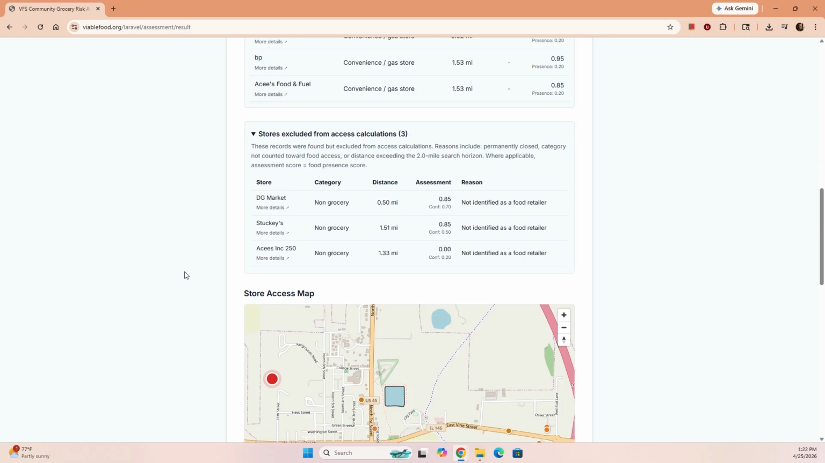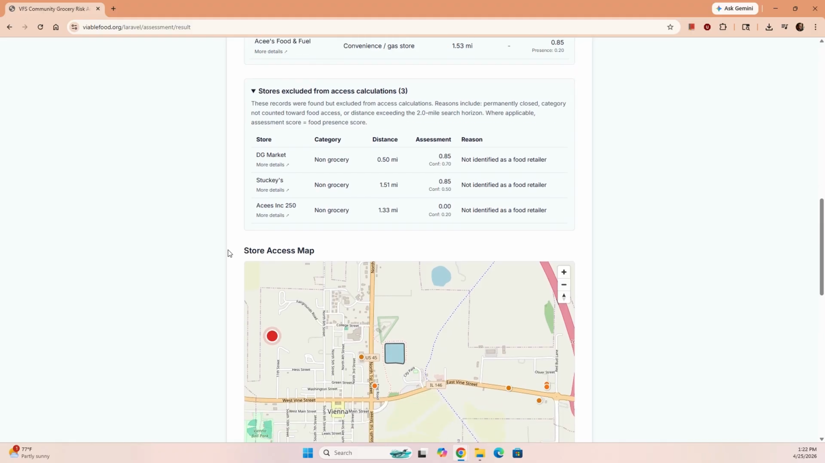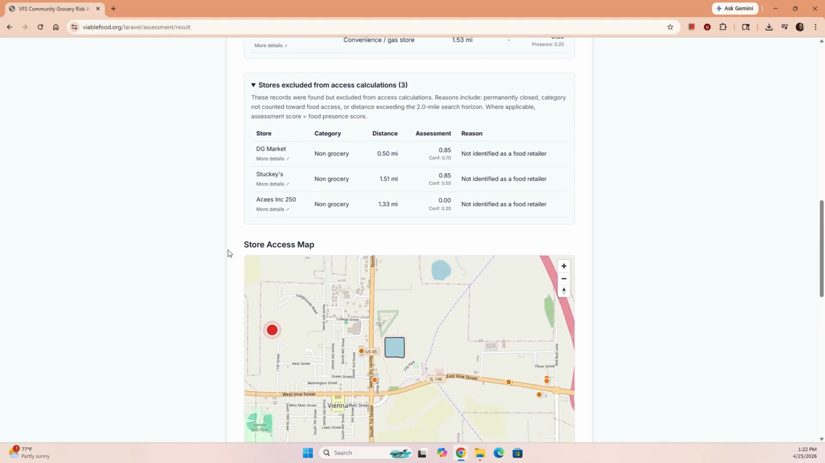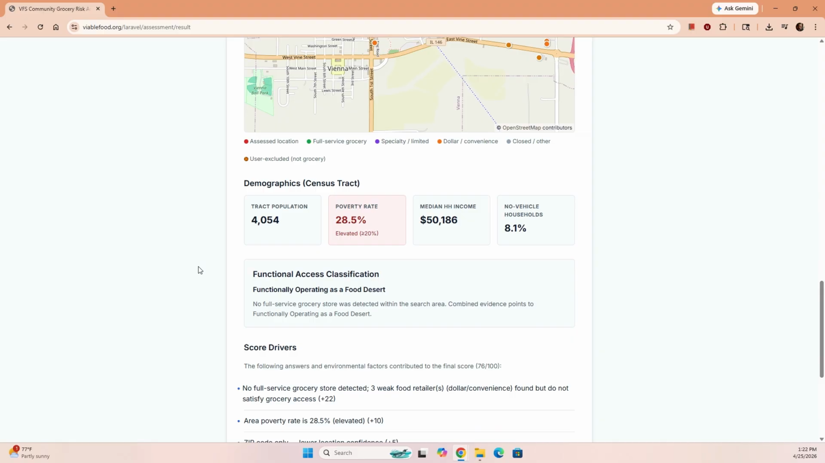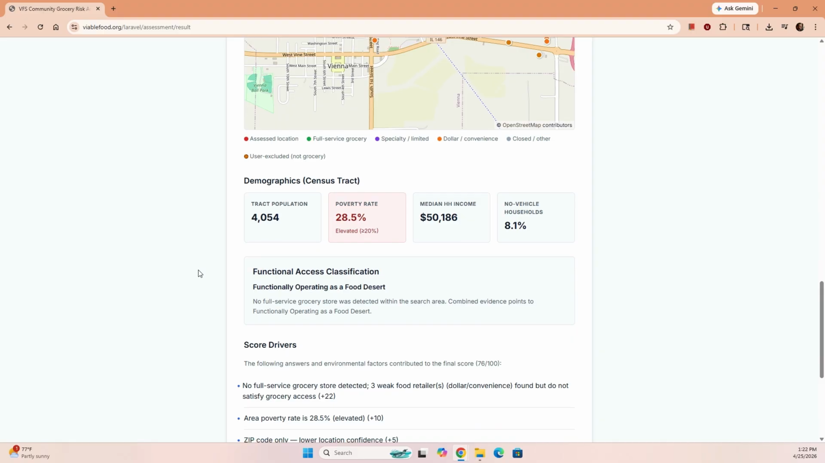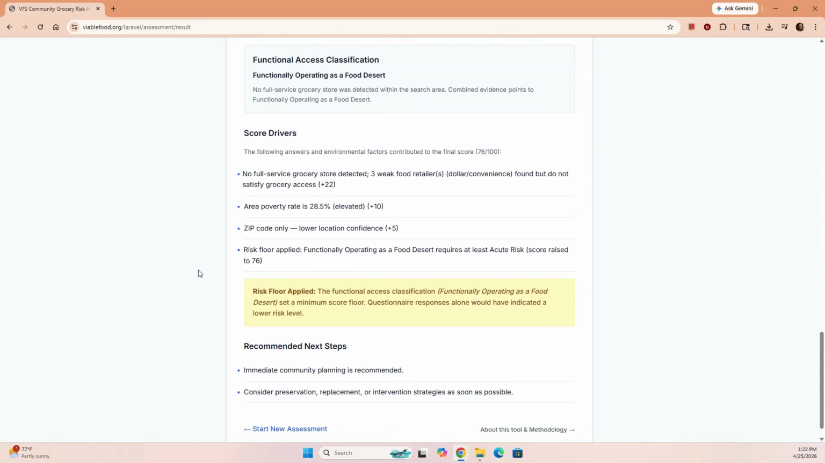If you consider this Dollar General Market to be adequate access, then you'll have a different assessment result, slightly different. But if you don't, and many people in the food industry would not, then you're going to see this is absolutely operating as a food desert. There's no grocery stores anywhere nearby.